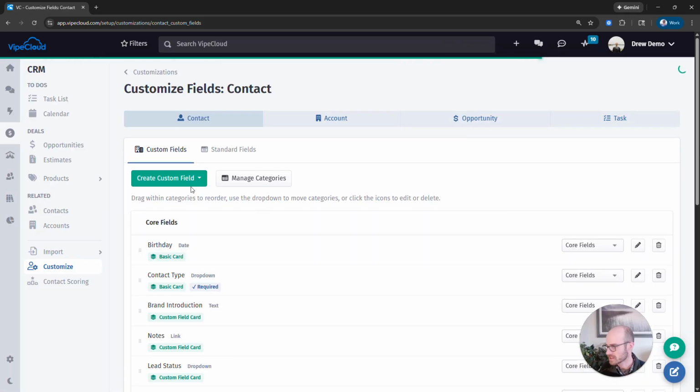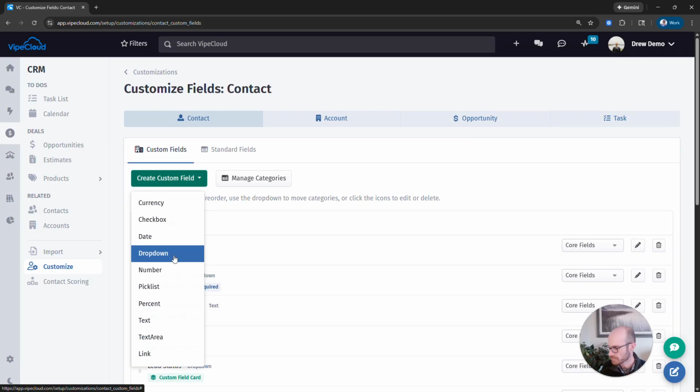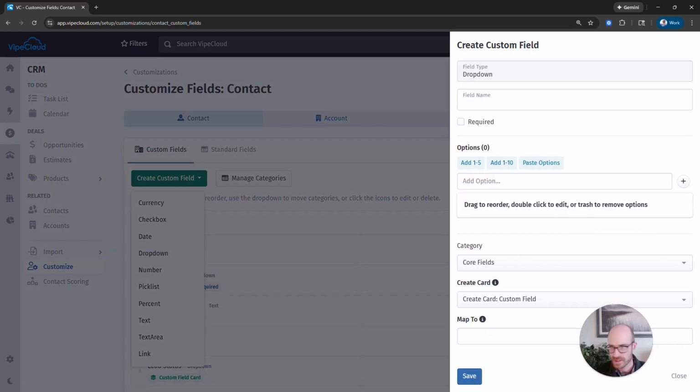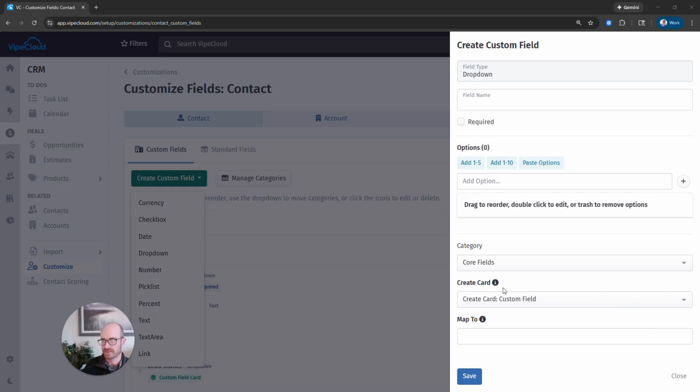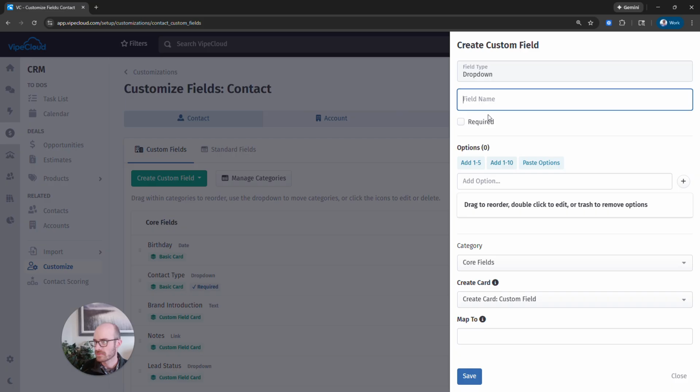Okay, so we're going to create this text field, and then I'm going to quickly create a dropdown as well. And so we're going to see here that for this type of custom field, it's going to be a little bit different because we have to define the options for this field. So we're going to make an industry field. Required is an option here, like for the text field.